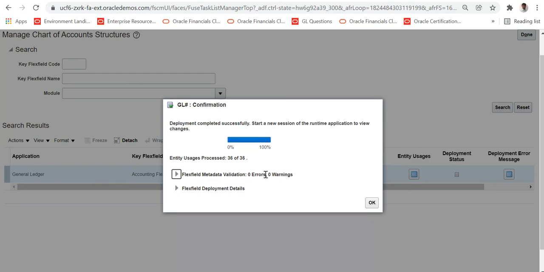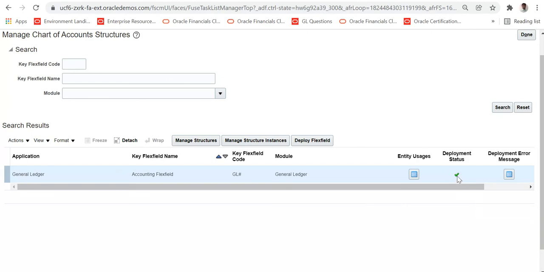Once this is processed, you'll get a confirmation, and then you can just press OK. Now you can see the deployment status is a tick symbol in a green icon, which means that you can use your chart of account structure instance for your ledger.